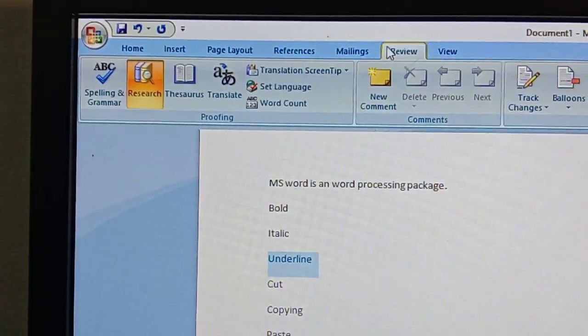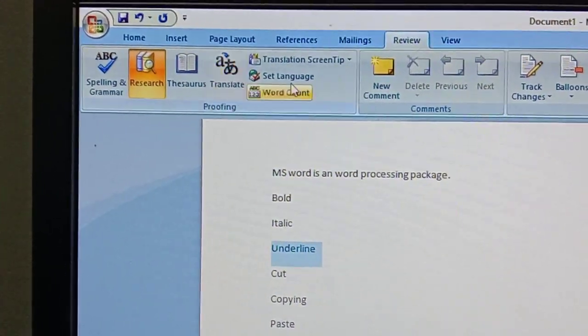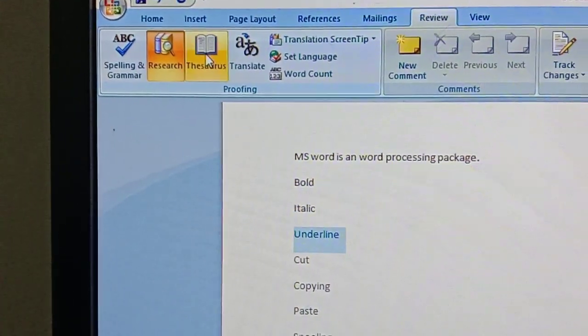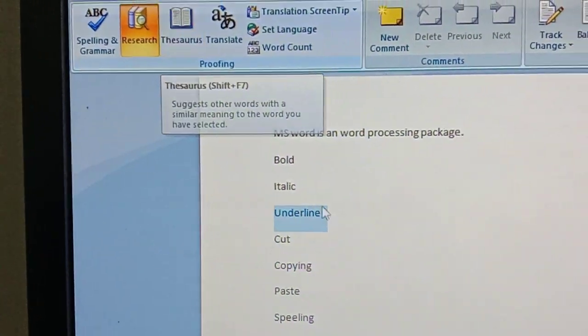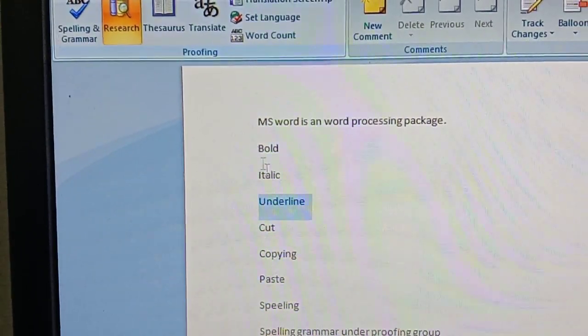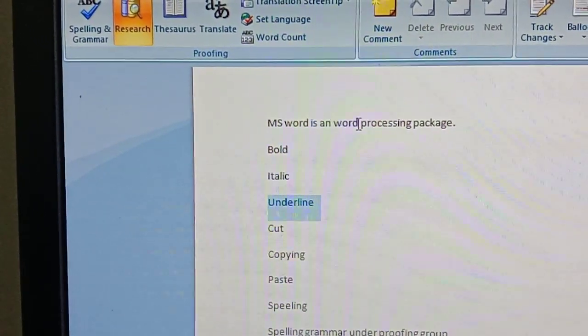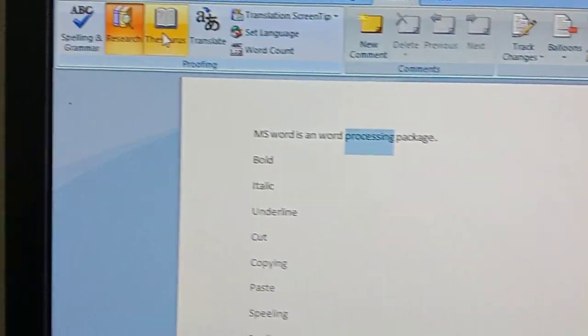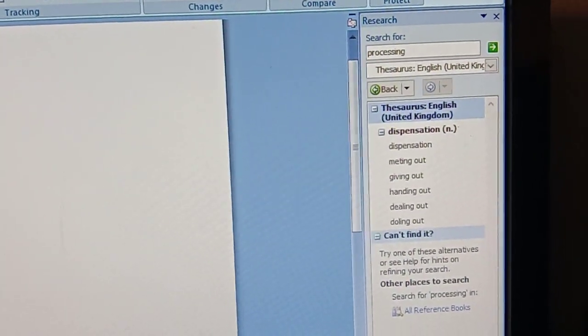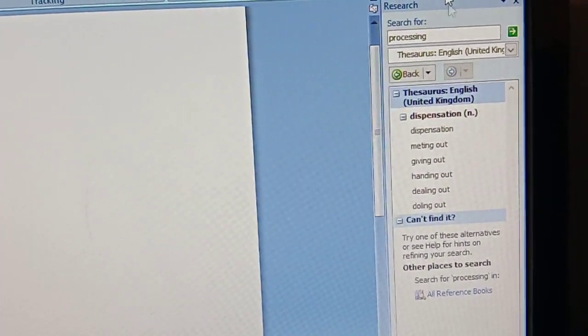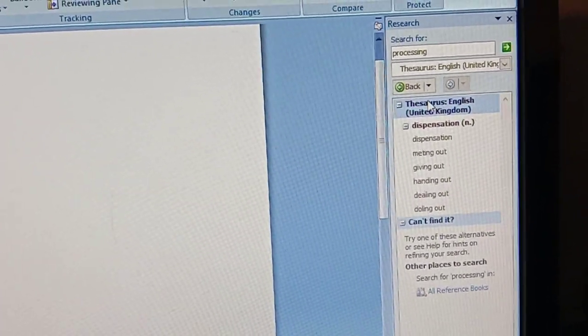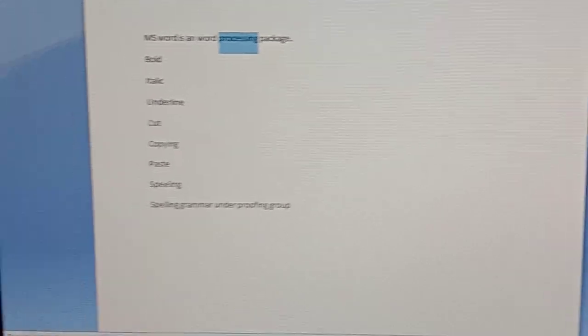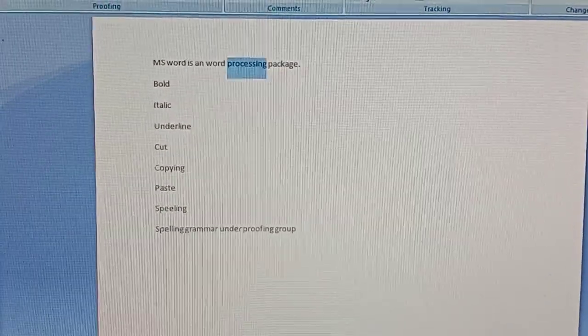I am just repeating here. Go to the Review tab. In the Review tab, you have a Proofing group. In the Proofing group, you have a Thesaurus. Before clicking this icon, you just select any word. For example, I am clicking "processing". I am just clicking Thesaurus. And on the right side of the screen, I am getting the meaning of the selected part of the text. Okay, this is the thesaurus, children.